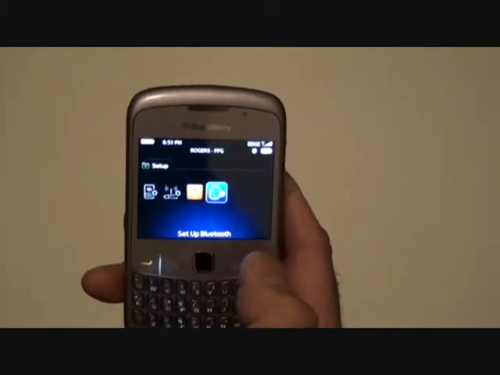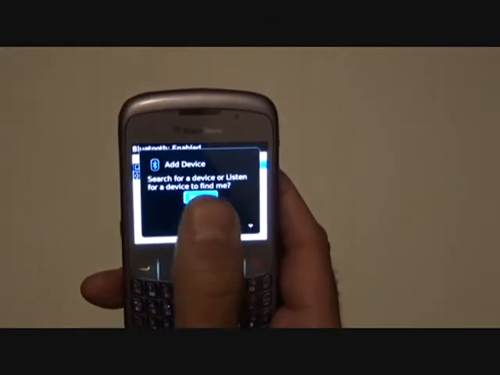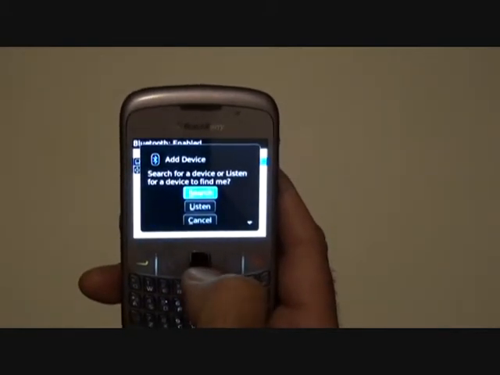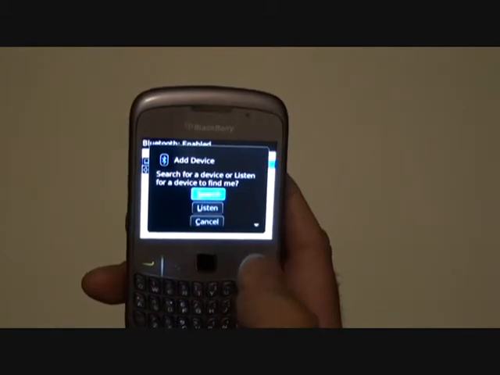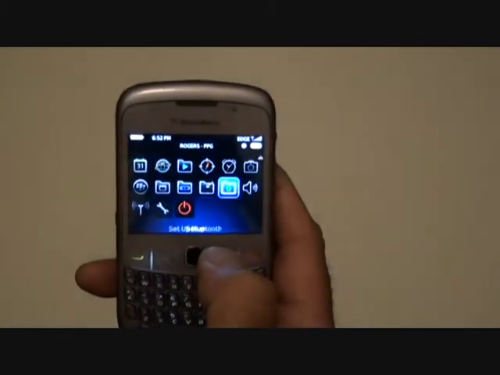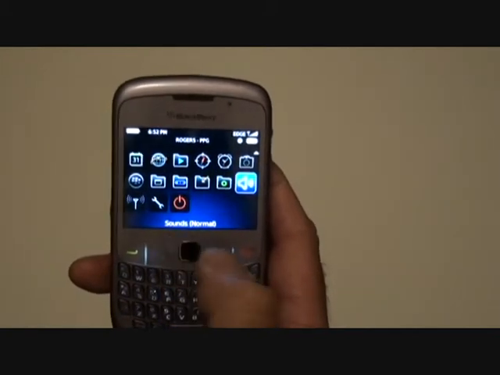And this is set up of Bluetooth, where you click in here and you'll do search for a new device or listen for a new device, and then go through the connection process for a Bluetooth headset or a Bluetooth speaker or anything along those lines. And I think that's about all we're going to do.